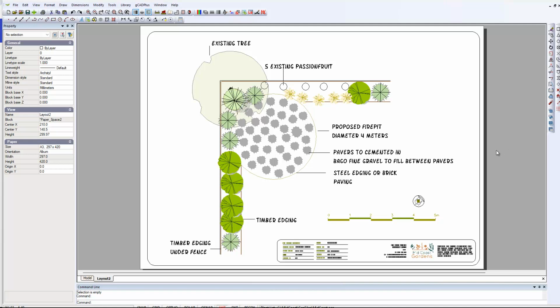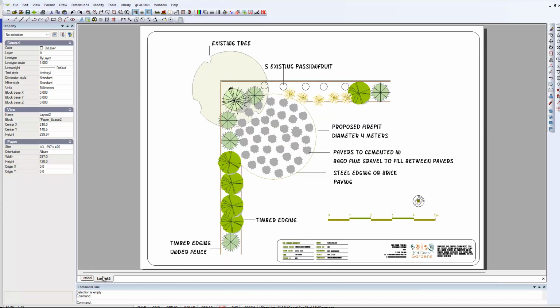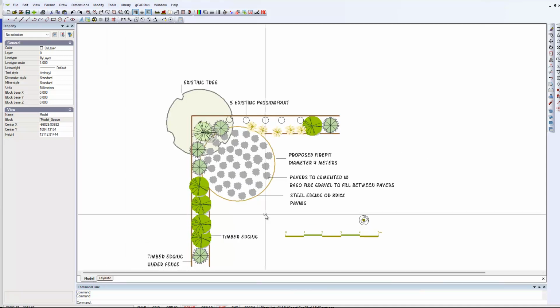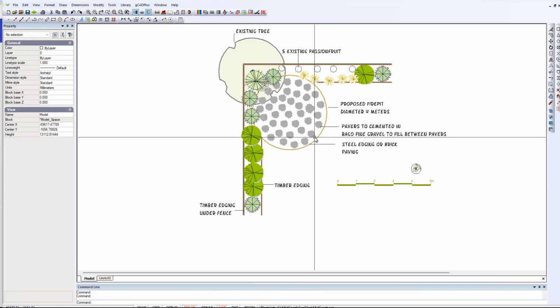In a previous movie, we showed a client who was new to gCADPlus how to use modelspace and lay out a concept drawing for a fire pit and some other development of a rear garden. We then showed how to put that information on a layout sheet. I want to return now to the model, and let's assume that the client has agreed to the concept.